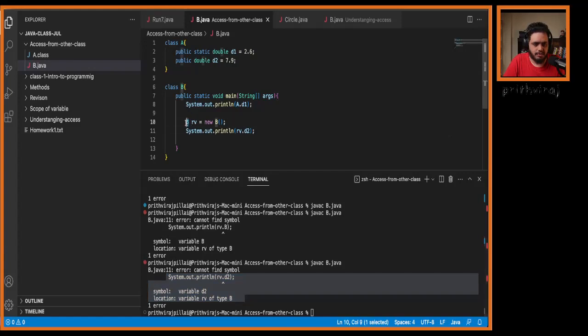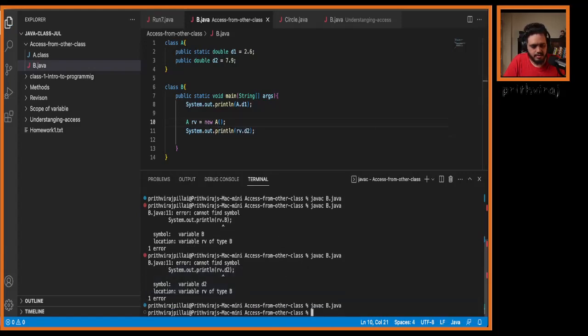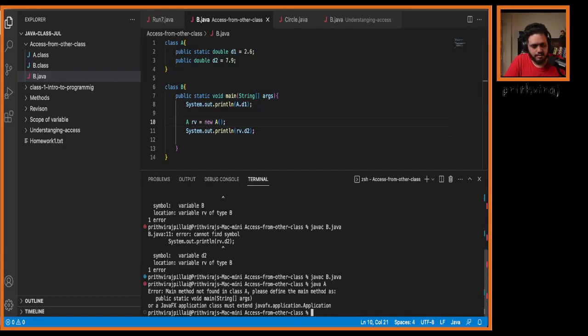Now what should we do? We should create an object of what? A. And now if I run it, it got compiled successfully. Yes. Now I want to execute the program. Which class should I execute, A or B? Sir, obviously we'll execute A. We want d1 and d2, no? Oh, we should execute B. Why? Because the main method is in B, right?